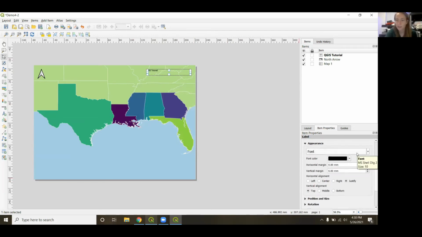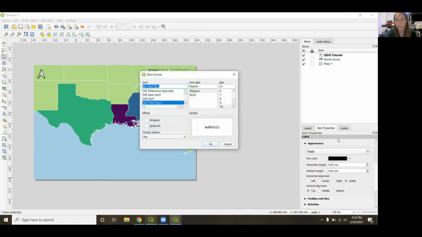On this font box, if you click on the box itself, it'll bring up the text format box. This is typically what all of your text editing is going to look like when you're using Print Composer. You're going to see this box that says font in it, and then it'll bring up this text format box. Here you can select different fonts, which, like Alyssa mentioned, it's always common practice to keep the same font throughout.